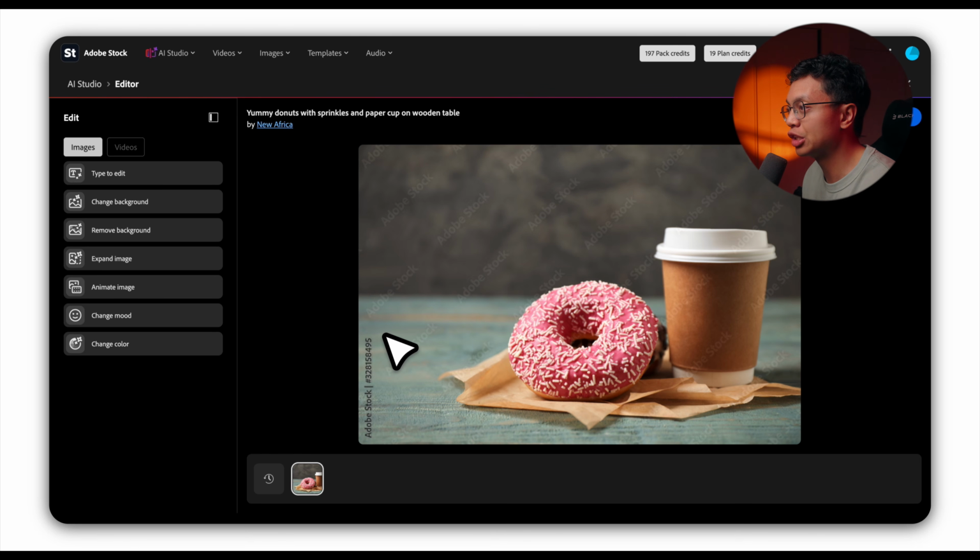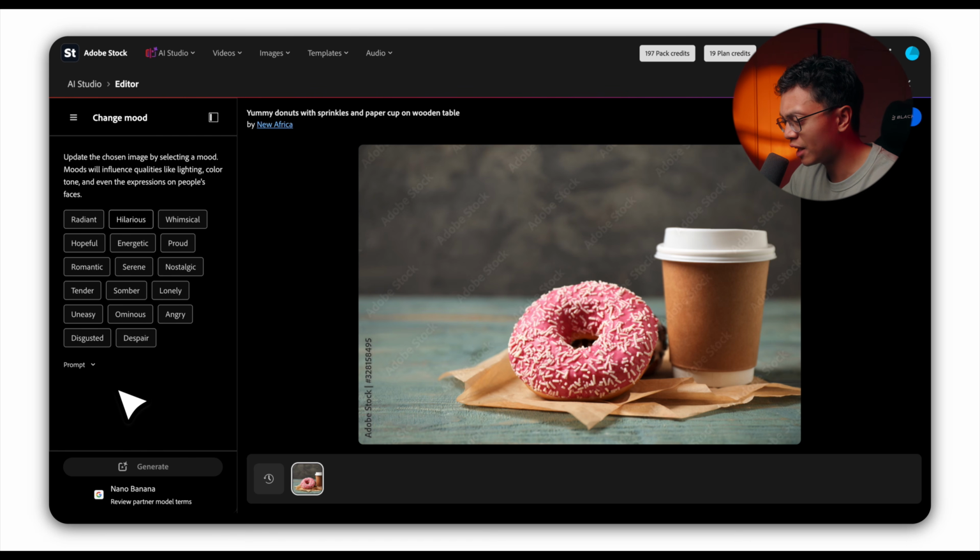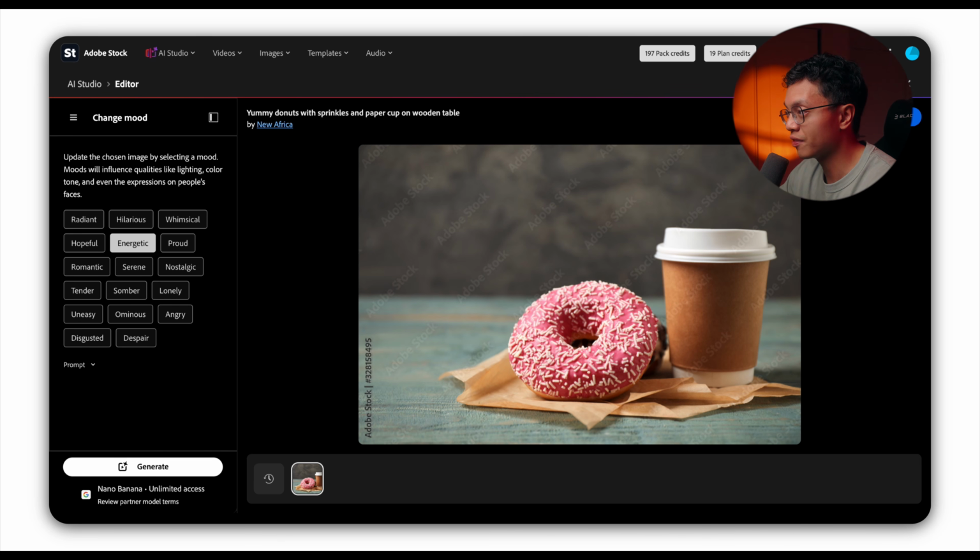Okay, so the first step I'm going to do is to change the mood of this image. With change mood, sometimes it won't be a drastic change, but it is enough change to fit the vibe you're going for a little more, right? So I'm going to go ahead and click on change mood here. Now you've got a bunch of different moods to pick from. For this donut shop or donut brand, I want to make the mood a little more energetic. And so I'm going to click on energetic here and see what comes out of it.